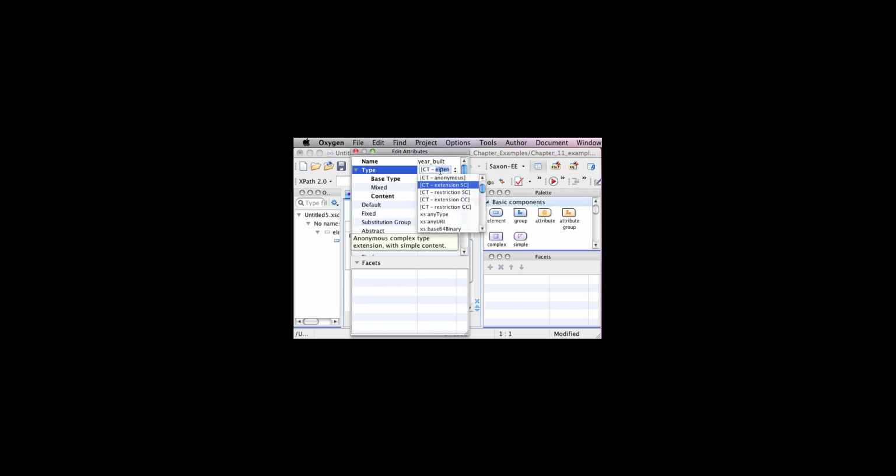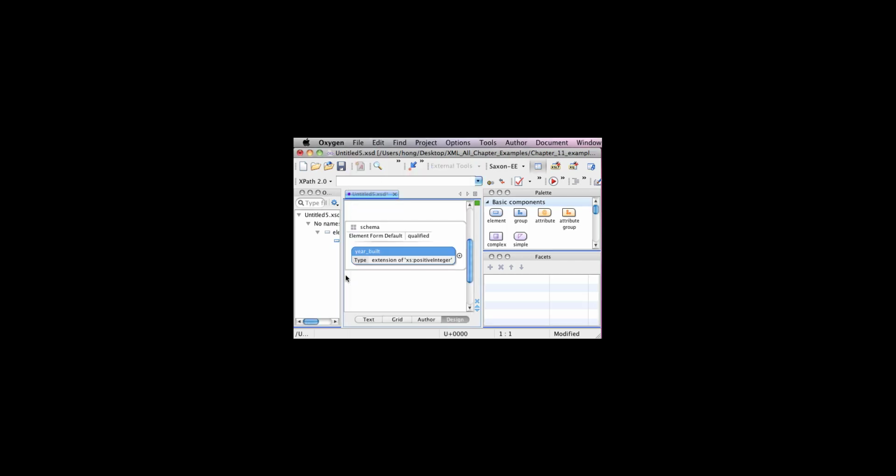You could actually experiment with selecting different possibilities here, and the system will complain again. If you try to set this to positive integer, that's the thing that we wanted, it will automatically return you back to extension. So extension must be used when you use a simple type, positive integer, as your base. Okay, so that's our definition for this text-only element.